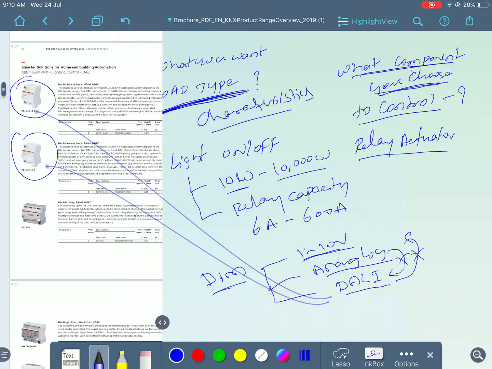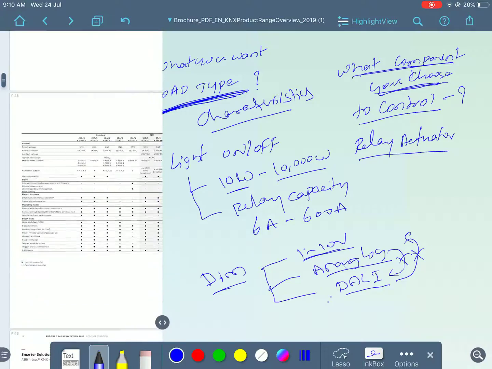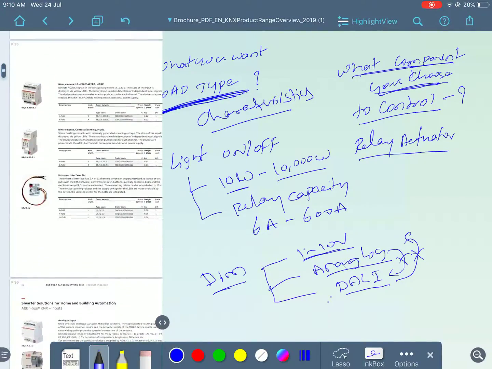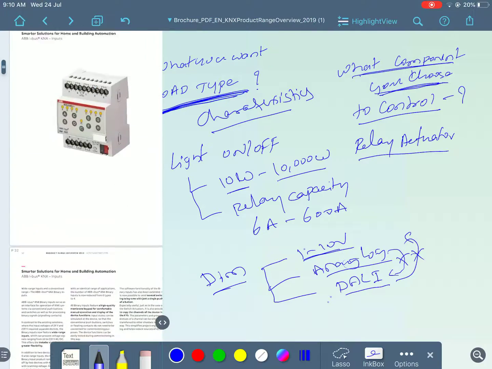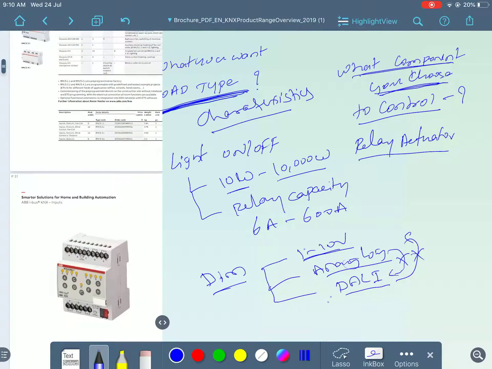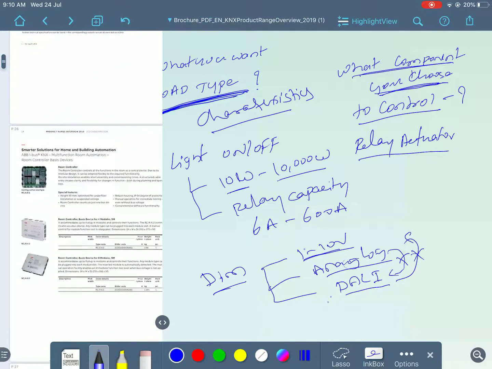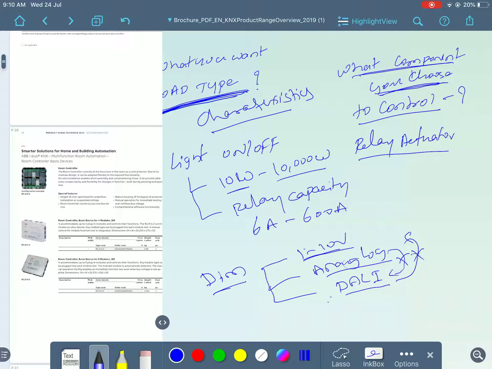The choosing of the component can only happen when you have very good knowledge about the products. See, ABB itself has about 7,000 products. I don't expect you to memorize 7,000 products, but you should know there is a device which can do this and this solution. So if you understand this, you will be able to give a good solution. So this is the load characteristics and how you choose the device.